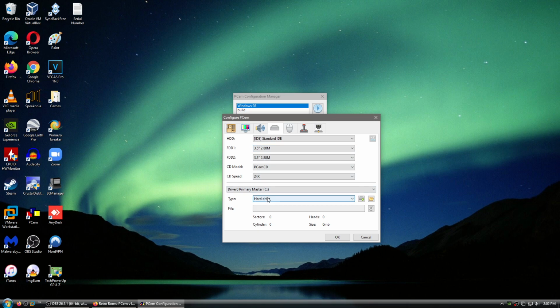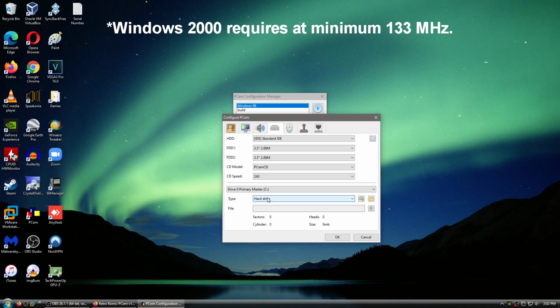These settings should generally work for up to Windows 2000. Windows 2000 requires a bit higher specifications. Probably I'd say 200 megahertz maybe. I could be wrong about that. I don't remember off the top of my head, but you might not be able to run Windows 2000 if you have a slower PC.